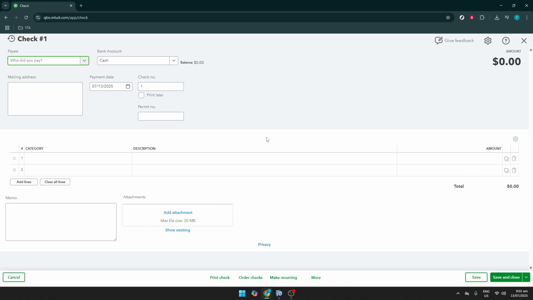Then move on to the Entries field where it asks for the payee. This is where you'd enter the name or details of the person or entity you're paying. Make sure you have this information accurate to avoid any bookkeeping errors down the line.